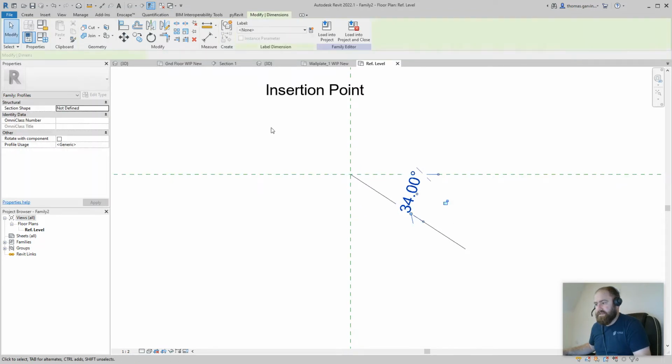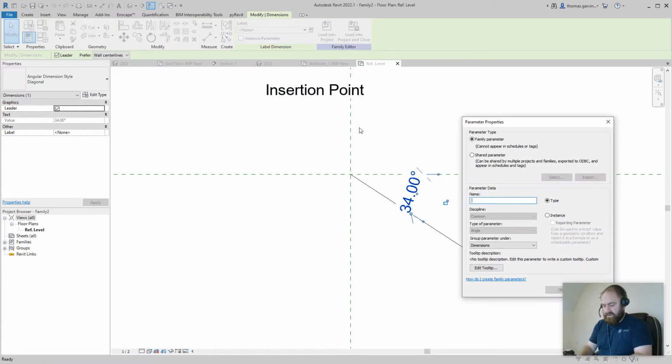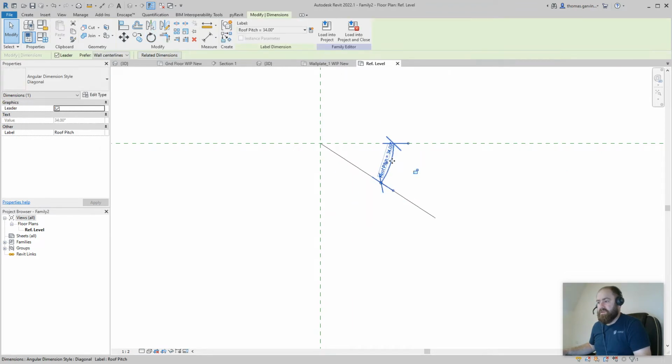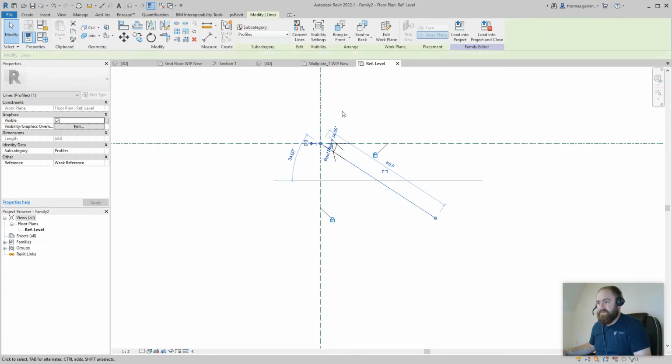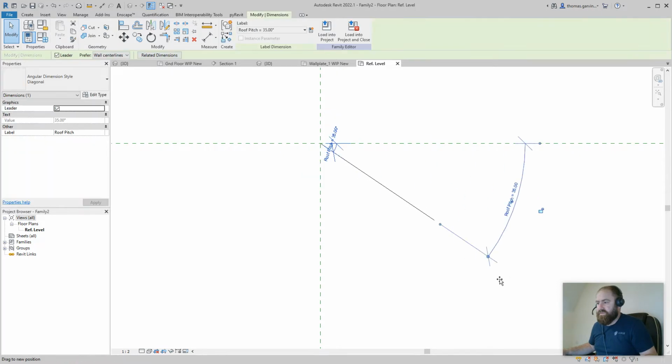Let's select that angle parameter and click Create Parameter up here. You just call it roof pitch, I guess. And okay. I want that to be 35, just matching the roof pitch. Now you can get into making it even more realistic and kink the bottom of the eaves out, but we're not going to do that here. So our roof pitch is 35.